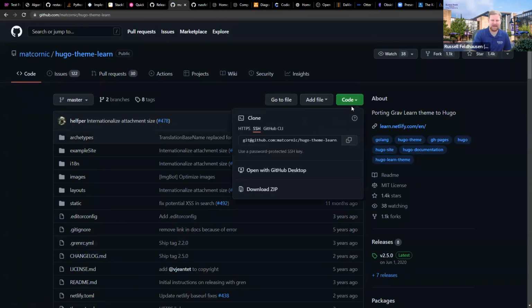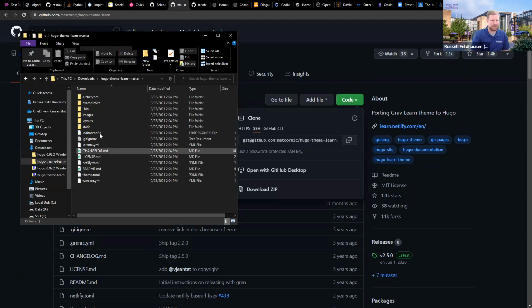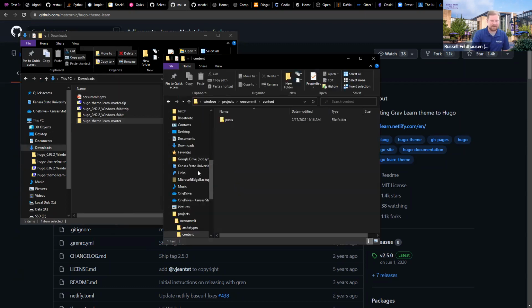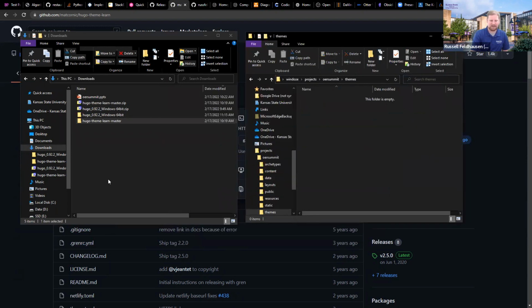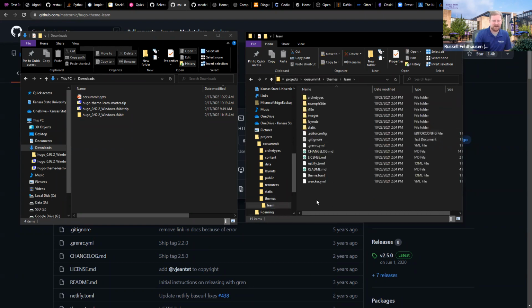It takes me to GitHub, and then I can download a zip file of the whole theme, which I've already done. In my downloads folder, I have this HUGO theme right here. All I have to do is take that HUGO theme and put it inside of the themes folder on HUGO. So I've got this themes folder. I'm just going to move that over, and I'm just going to call this Learn so that it's easy to see. So inside of my HUGO page, I've got a themes folder, and I have the Learn theme installed.